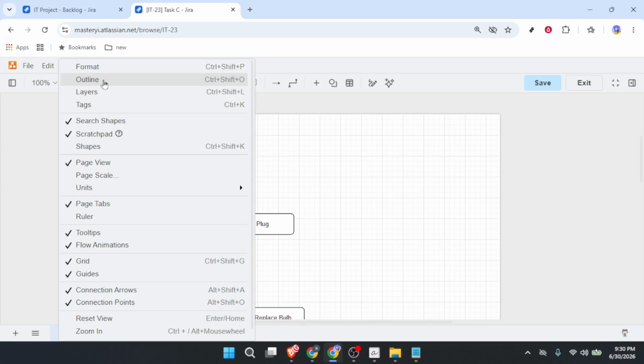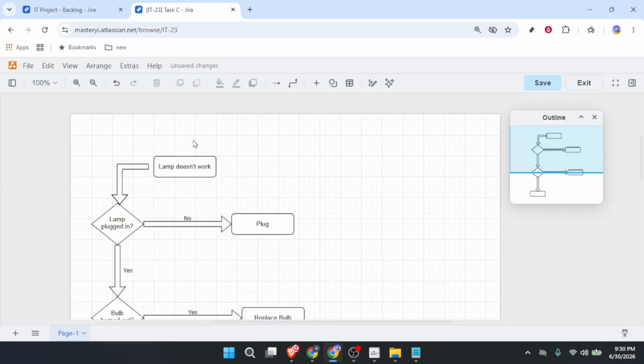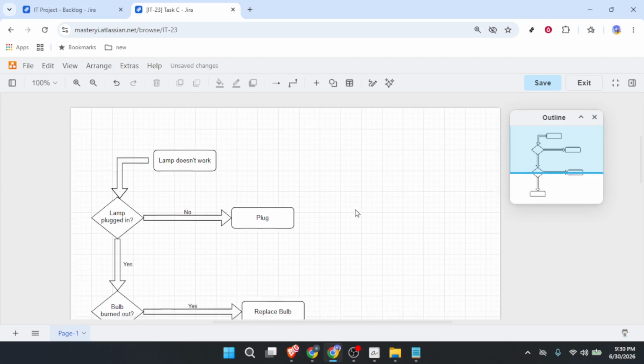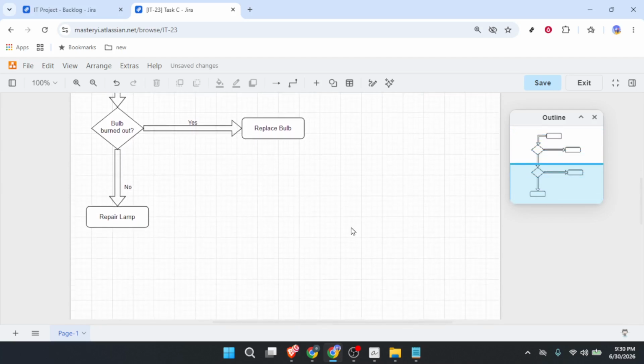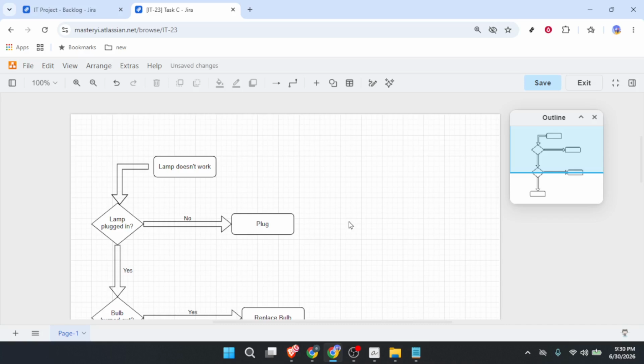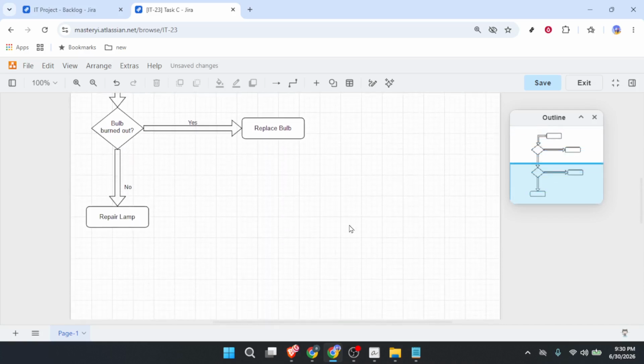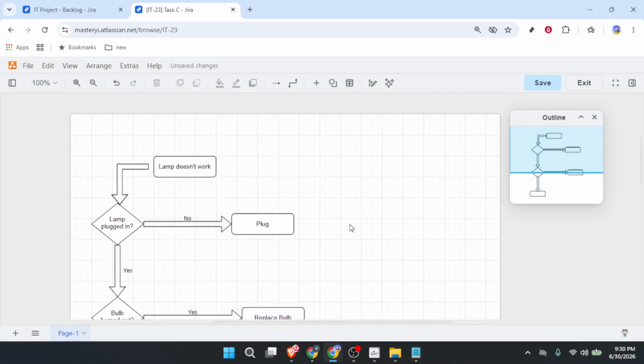And here's the important part. This is a toggle, so clicking it once will turn it on. You'll see a check mark appear next to it. And there it is. Your outline window will pop up on the right side of the screen. This little panel shows you a miniature overview of your entire diagram, which is incredibly useful when you're working on complex flowcharts or large network diagrams. You can click and drag in the outline to navigate quickly, which is something I found myself using constantly.